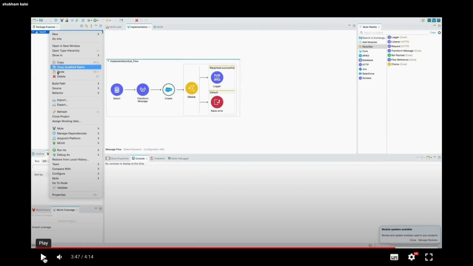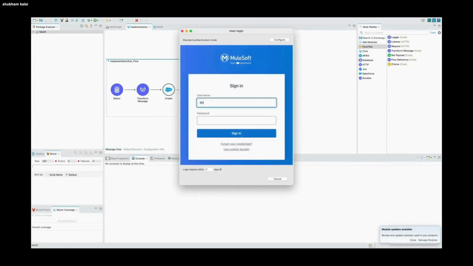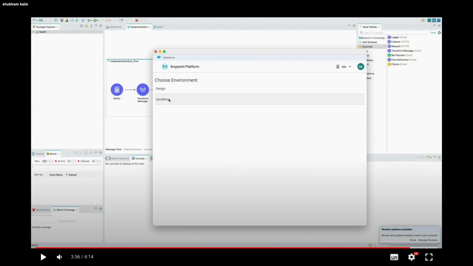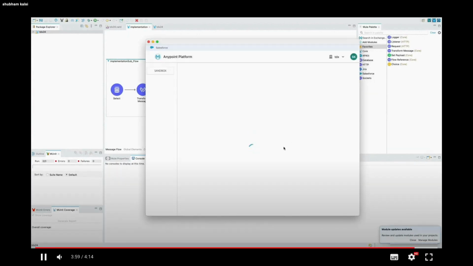So after we are satisfied with our integration, the next step is actually to deploy it to Anypoint platform, which I showed you before. So within the IDE, we can actually deploy the integration. Here we have to put in our username and password, and then simply click on sign in. Then we have to choose the environment. Since we have a trial account, in this case, we only have design and sandbox. We don't have a production environment. So let's try to deploy it in sandbox.